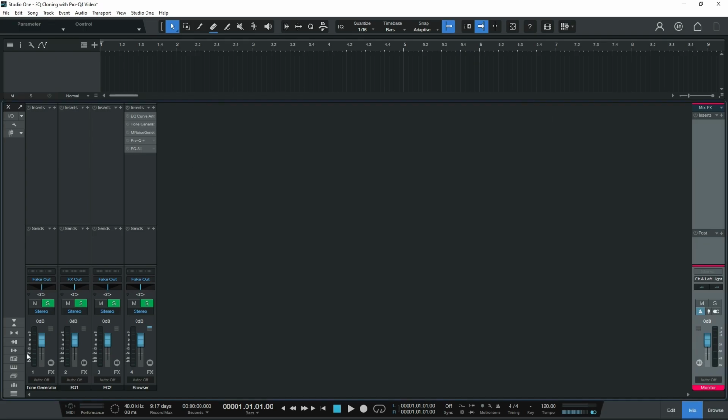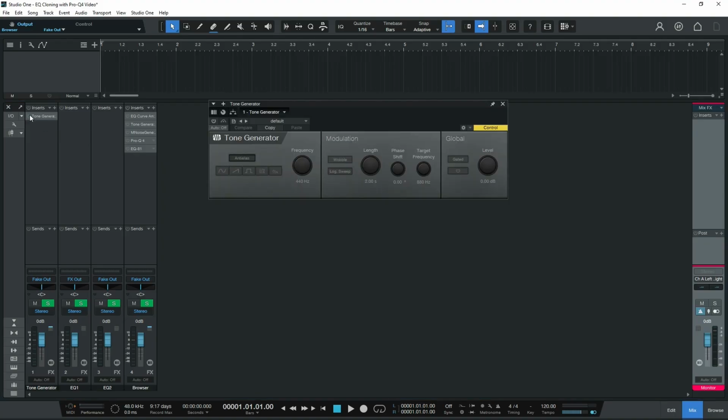So I set up a tone generator channel, and these are all, by the way, effects channels. So in my DAW, I just say add FX channel. You could also probably use a bus channel. Tone generator, EQ1, EQ2, and my browser just for demonstration purposes because I don't want to show you my whole plugin list. So I will start with adding a tone generator to the first channel.